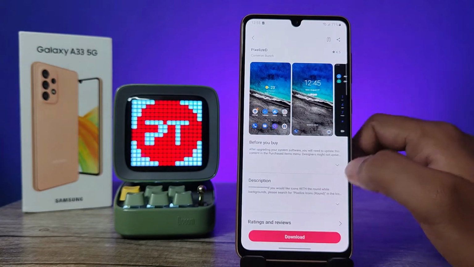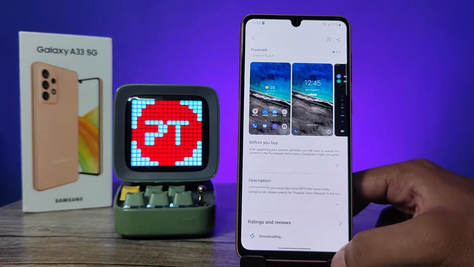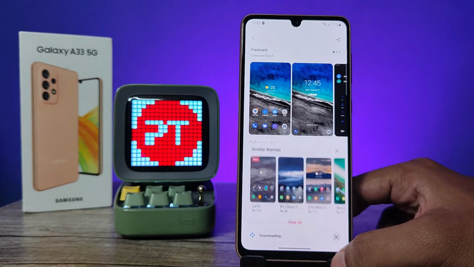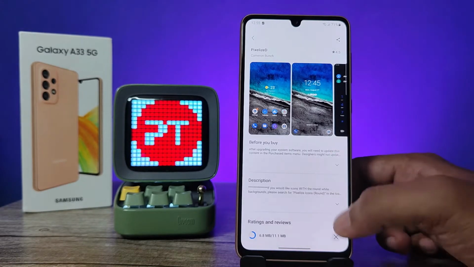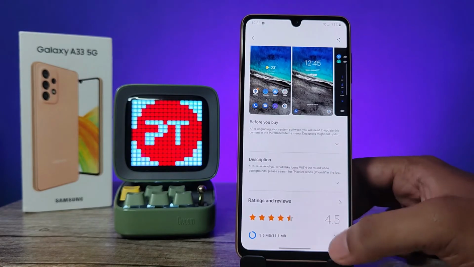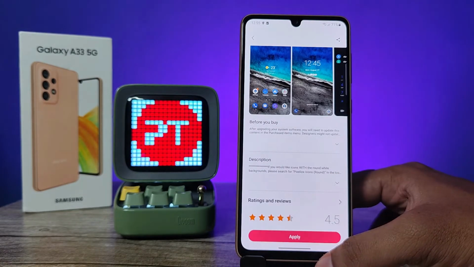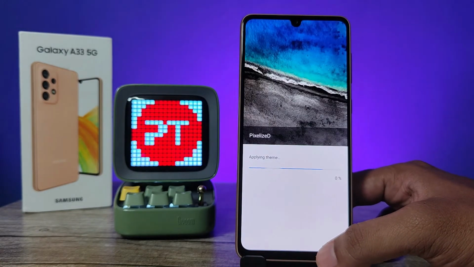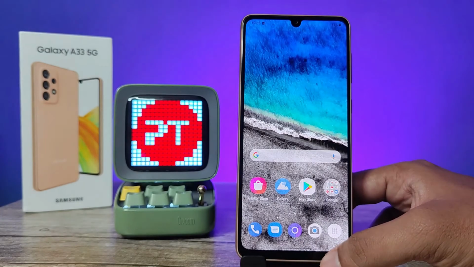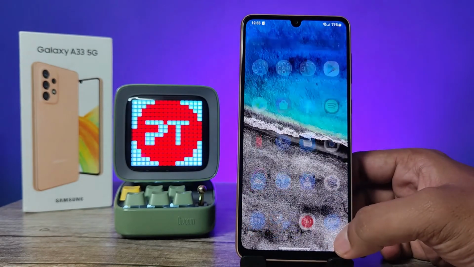You can preview them also. If you want to download that, click on download. It started downloading now. Then choose apply. Now the new theme is applied successfully, you can see.